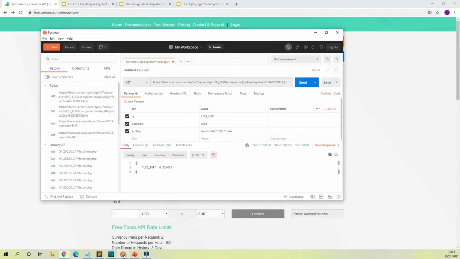Currently I've done mine. This is what my API currently looks like. It sends you a key. You just put it in your Postman or in your browser and click on send, and it tells you the value.